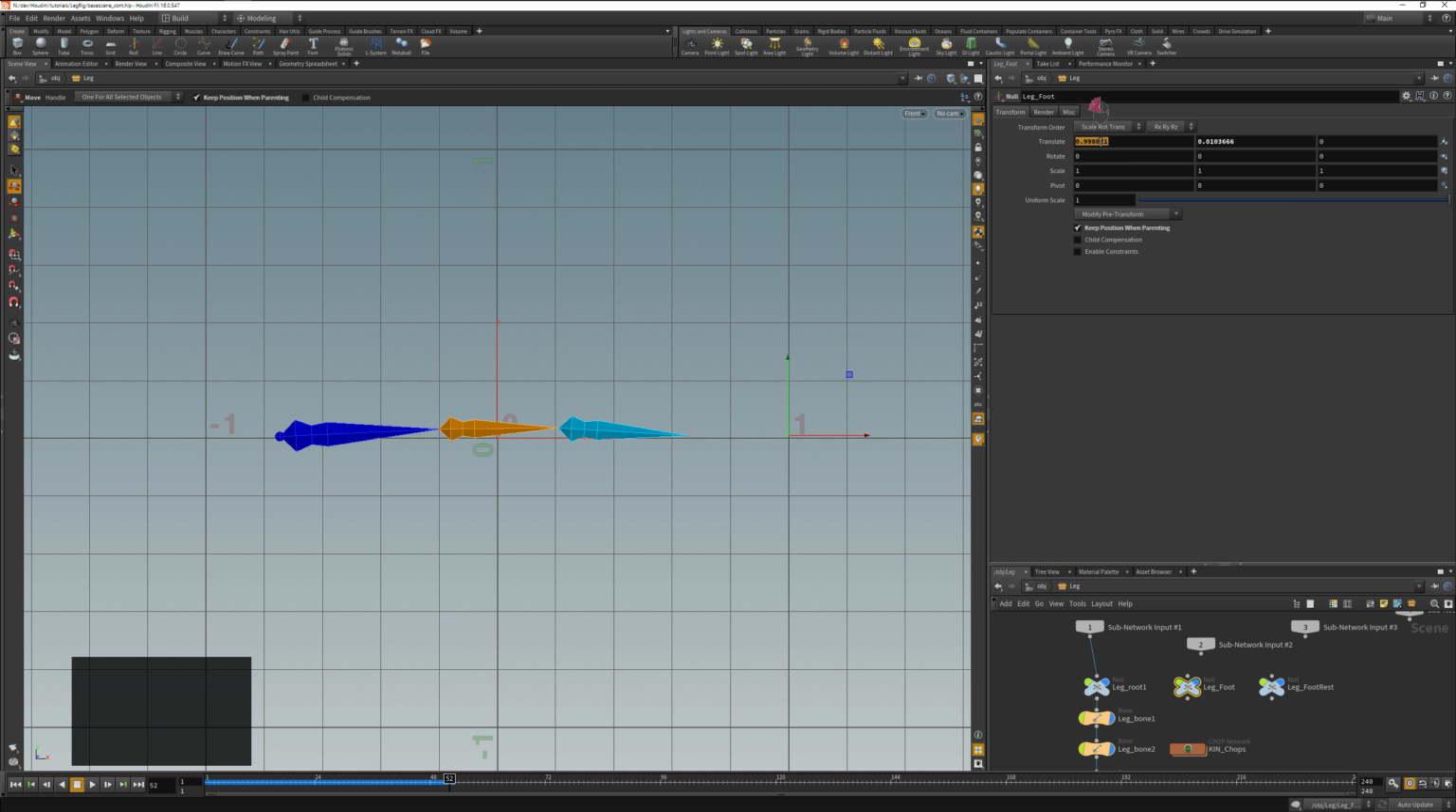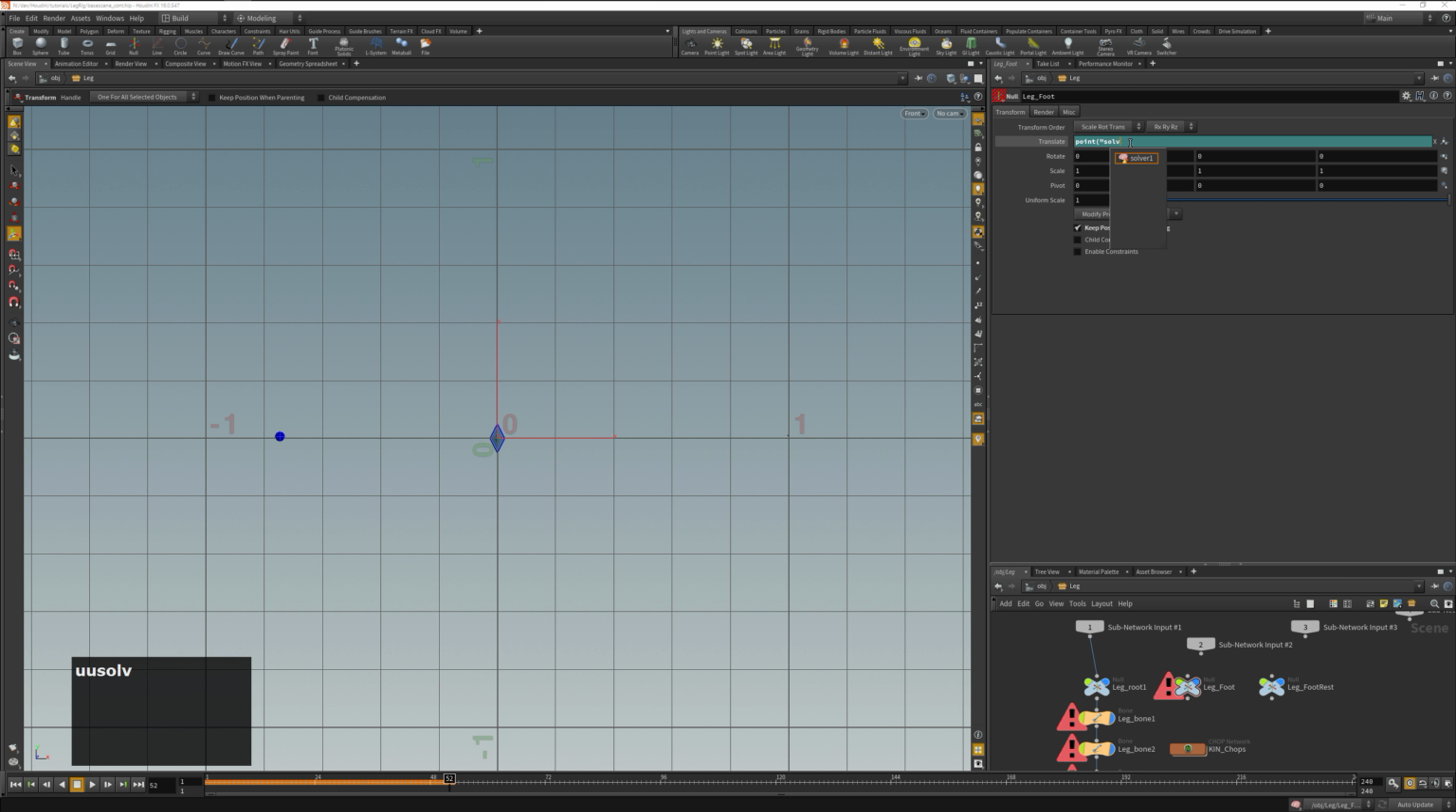To read out the position from the attribute, we can use the point function. So point, then the path to the node that carries our attribute, the index of the point inside that node, the name of the attribute, which is foot position, and the index on that attribute. 0 for x, 1 for y, and 2 for z. In theory, this should work fine, because it did work before, didn't it?